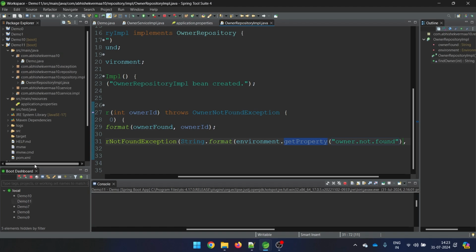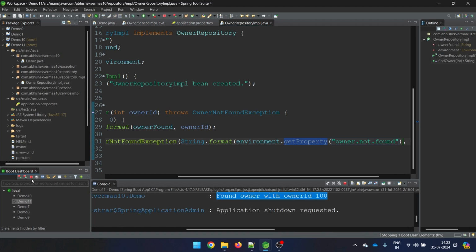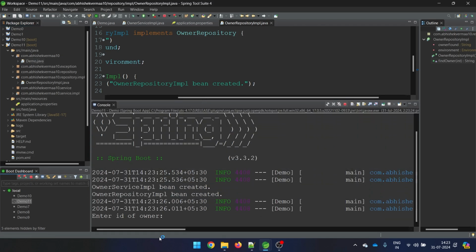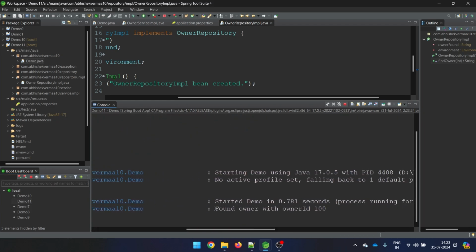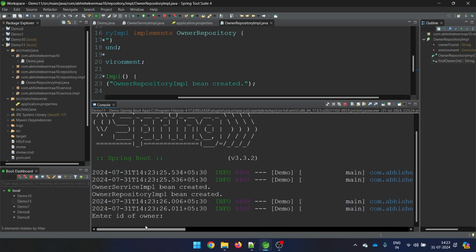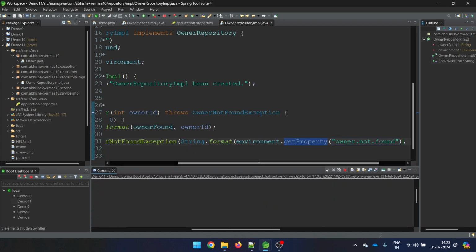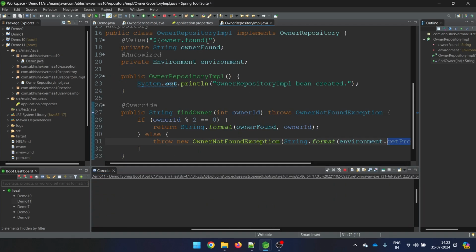So now let's execute. I guess I forgot to stop the code earlier, so let me double click and stop it first. Now let me start it again. There we go. Now if you see, first of all, again it is reading the value: found owner with owner ID 100. That is done. Now first of all, let me execute it for the correct one. Like you see, even this time this particular value is not hard coded anywhere in this file. We are picking it from the other place, that is the properties file.